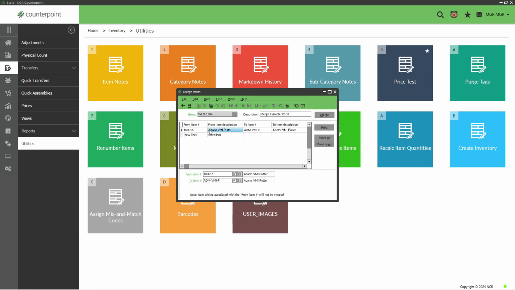When I refer to the keep, that is simply the item that will be maintained. All the history from the from item will be brought into the to item, but the actual record itself, the to item, is the one that will still exist after the step is done. The 100016 item will not exist after the step. So at this point, we've got our item. I could, if I like, go ahead and pull some other items that I wish to merge. For this example, I'll just do this one, but you could continue and do multiple items at one time.